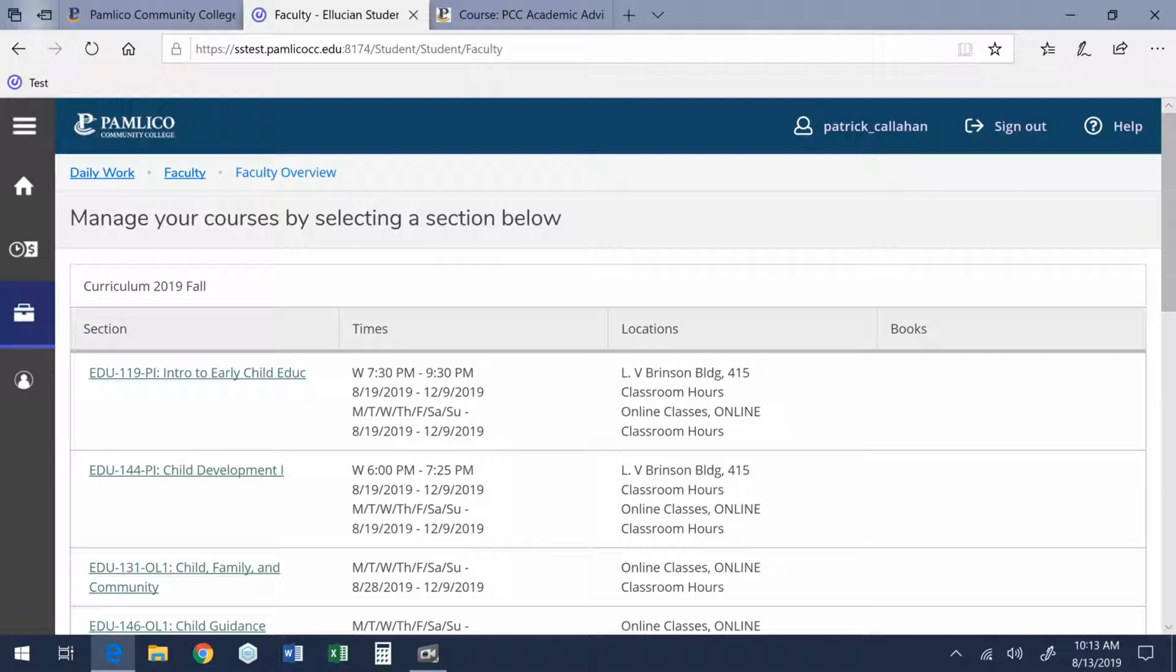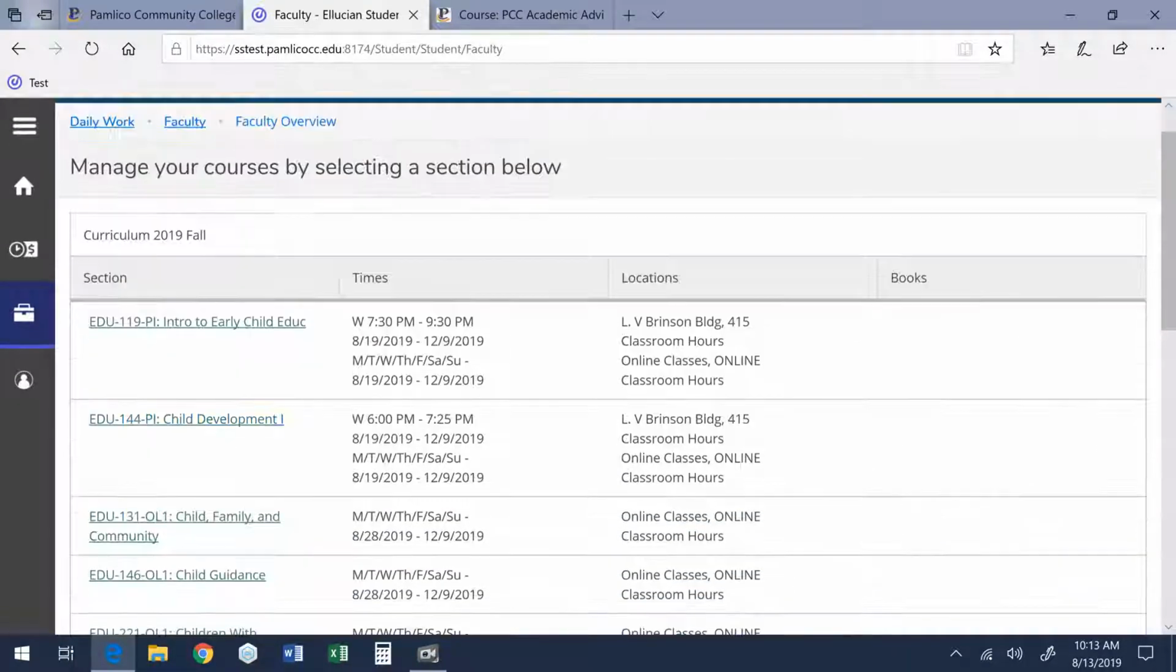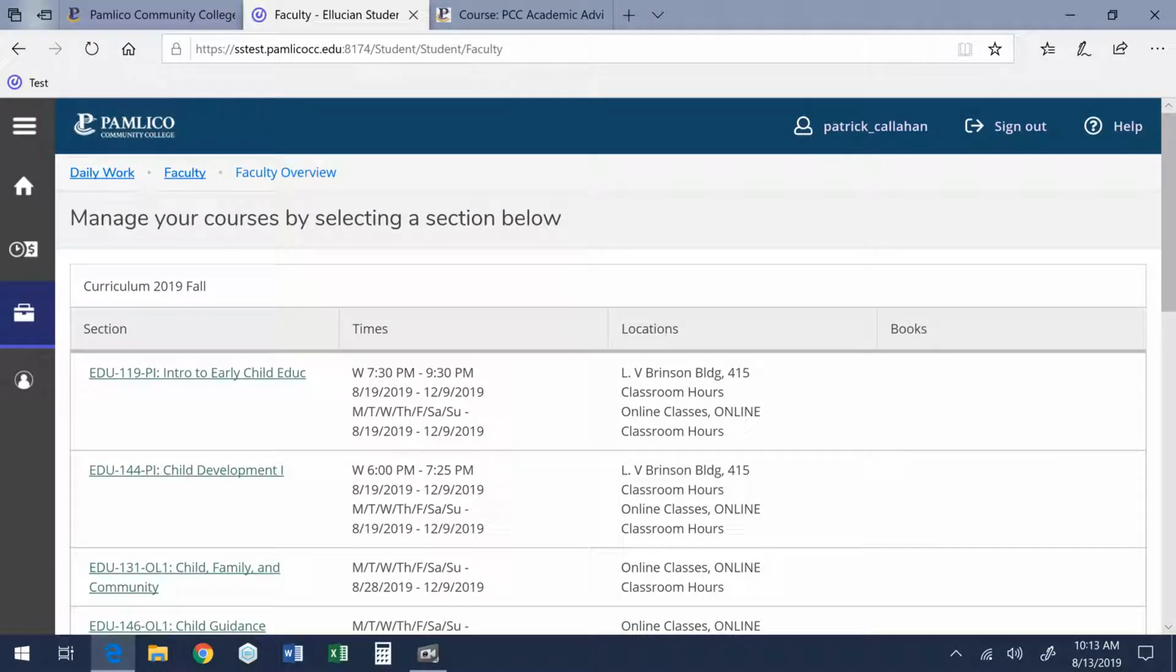All right. But that is that section. Pretty straightforward. Okay. Let's go back to, I think I covered everything in there.